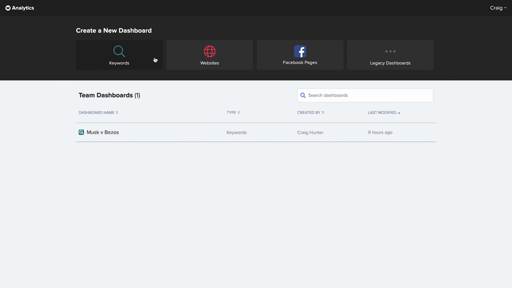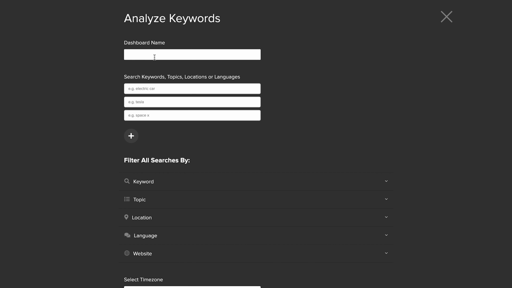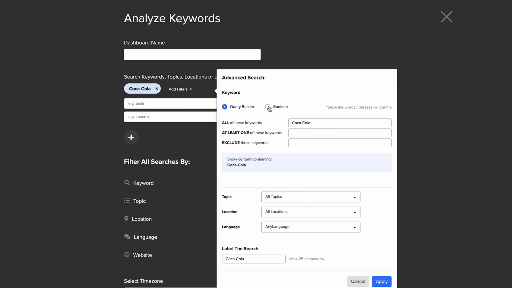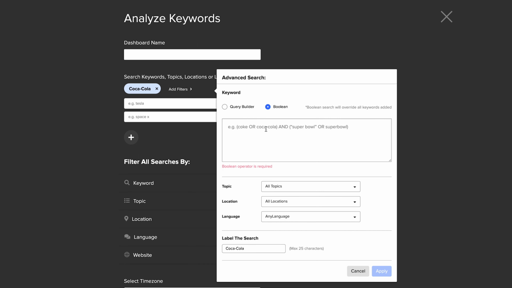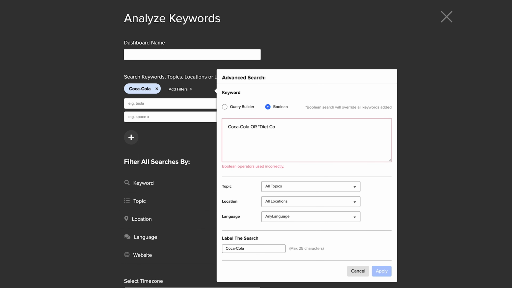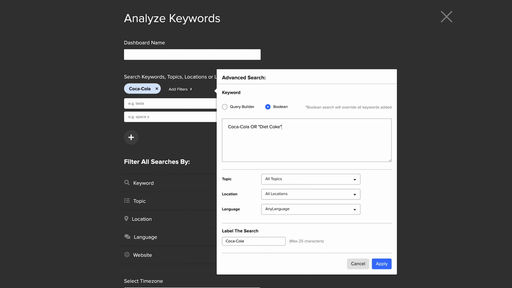I'll create a new dashboard and I'll start with one of the world's most famous drinks. Coca-Cola is also a good example as it's a keyword that might need a bit of attention for filtering. I'll go into Boolean to show this example. I can simply enter Coca-Cola and it will return all references. However, I would need to type Diet Coke or Coke Zero in quotations to match that as an exact phrase if our search was focused on one particular product or both.